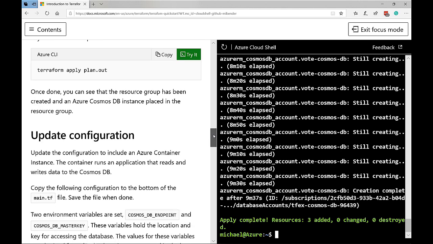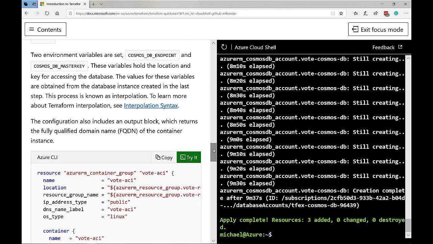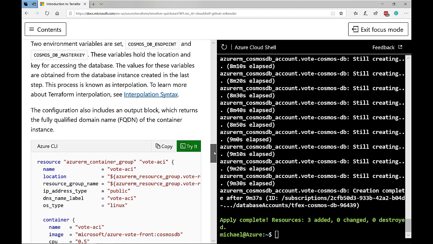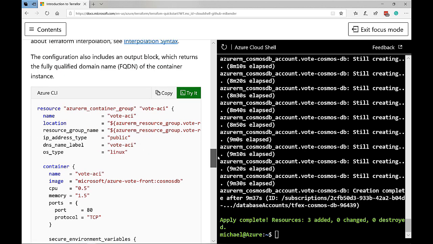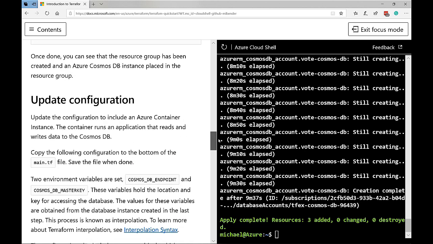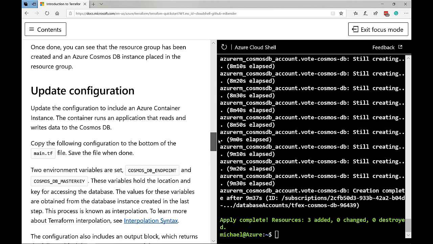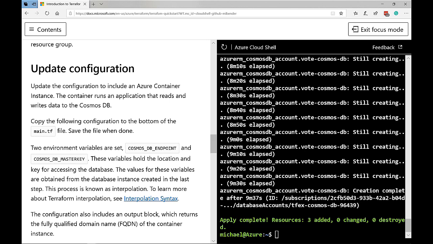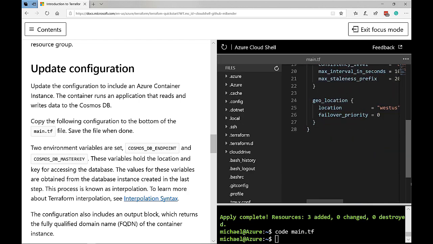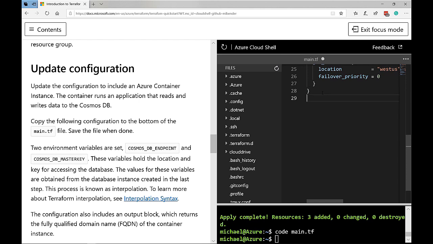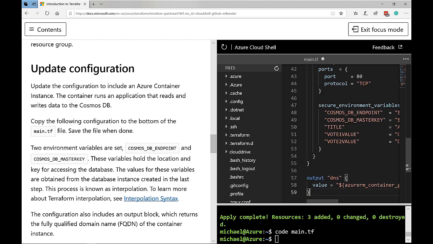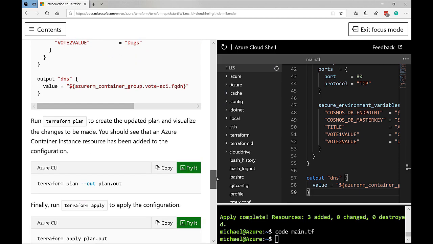So now I'm going to update my configuration. So what I'm going to do is copy my code that I had, and then I'm going to open up my code instance for main.tf. So we'll type in code main.tf, and that'll open that up in code. And then I'm going to simply copy the rest of the code to the end of this Terraform file. We'll go ahead and save that.